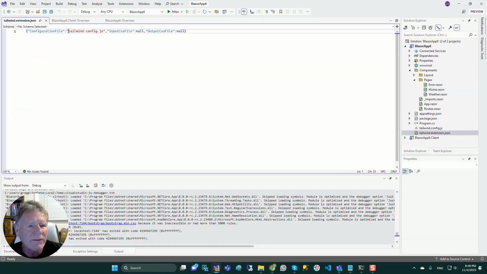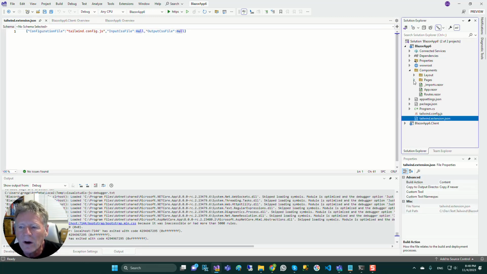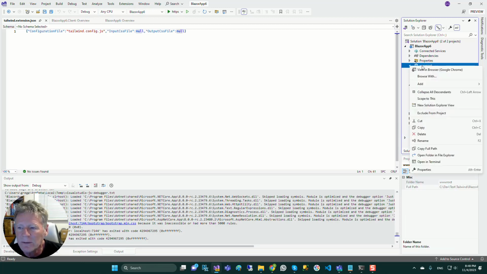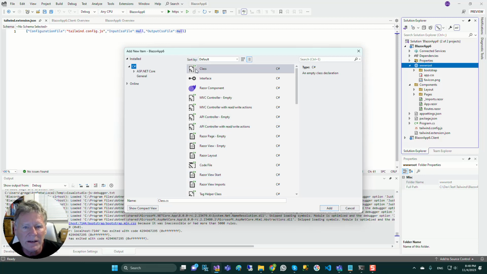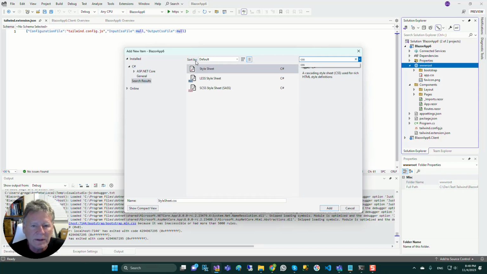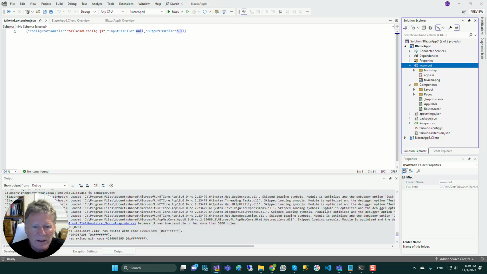So now we have our Tailwind config set up, but our input CSS file is not set up. You see, right now it says null. All right, so we need to decide, okay, where's our input file? So an input file is a pretty standard file for Tailwind, and it just gives us some configuration information. So we're going to add a new item, and it is a CSS class. Here we go, a style sheet, and we're going to call this input. How about Tailwind input CSS? So we're going to add that.